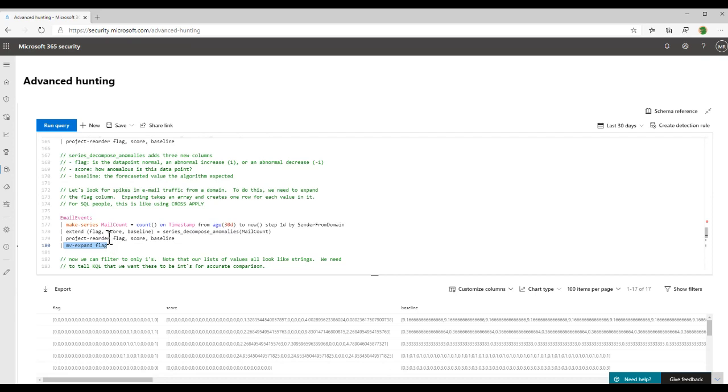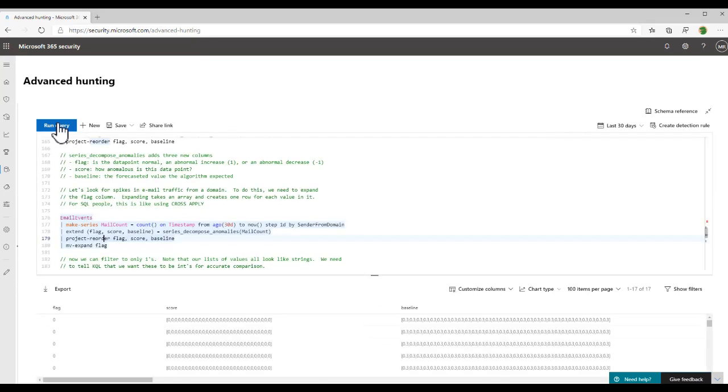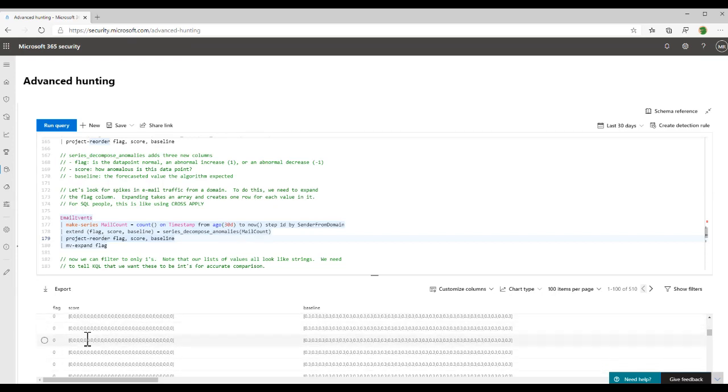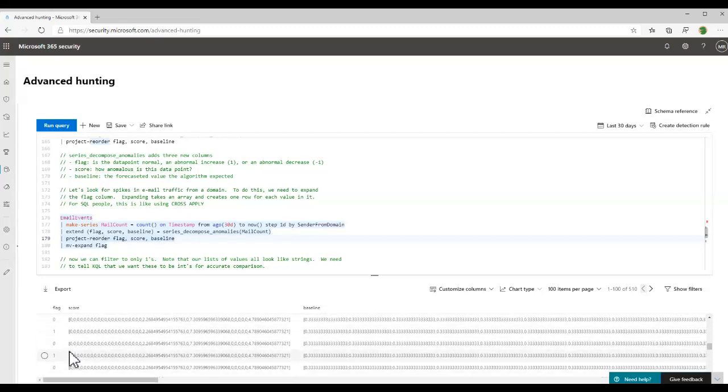Now what mvexpand is going to do is create one row for each value in the field that you're expanding and replicate that row over and over again. Again, we're looking at 30 days worth of data stepped on day, so we're going to have 30 times the rows come back than we had before, because we're taking each of those individual flags and multiplying it by the number of rows. So we should see a couple of ones floating around in here. Essentially, it replicates the same row over and over again and puts one value for each of these flags.